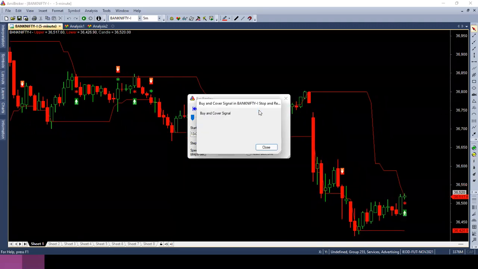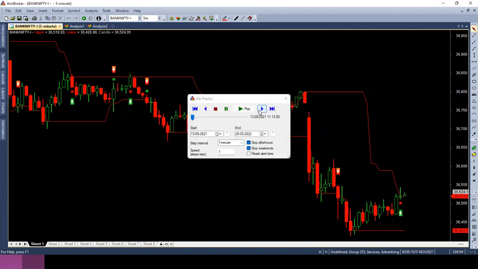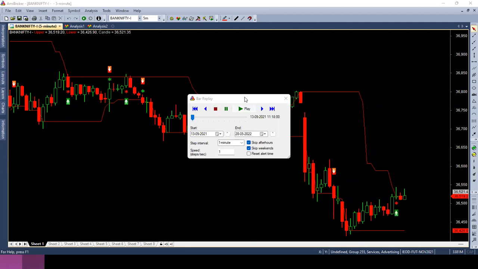Let's see the buy and cover signal. You should have heard the voice now, a robotic voice saying buy and cover signal. Yes, you should have. Maybe we'll try one more.